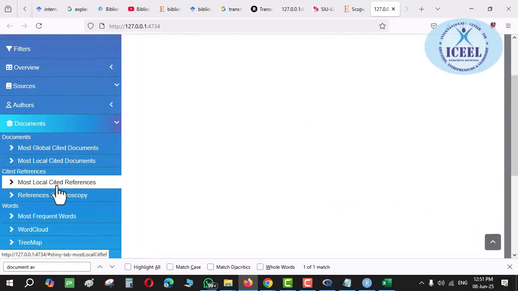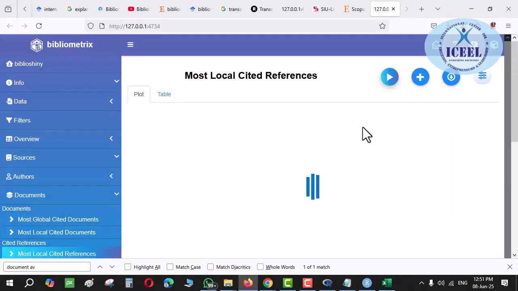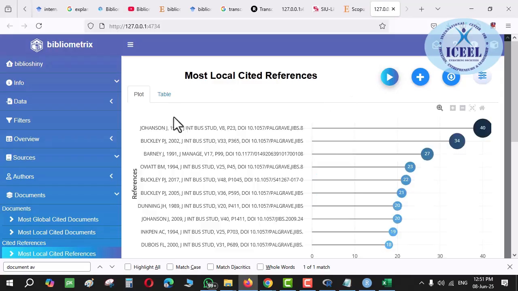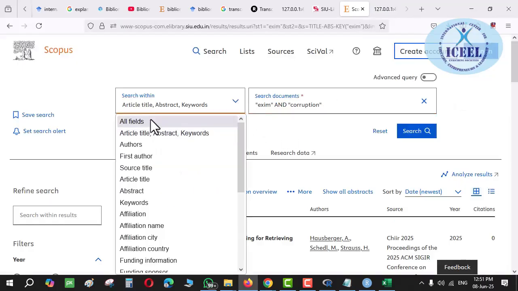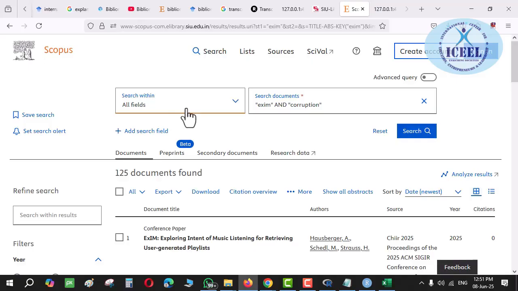Now, cited references. First is most local cited references. Here you click. Every time you have to click. Most local cited references. Now guys, initially when I taught you about exporting this database, I said what? Select all fields. In Web of Science also, guys, select all fields with citations.